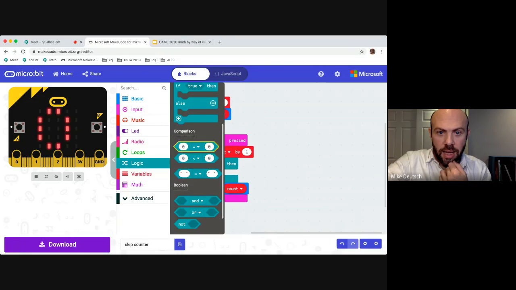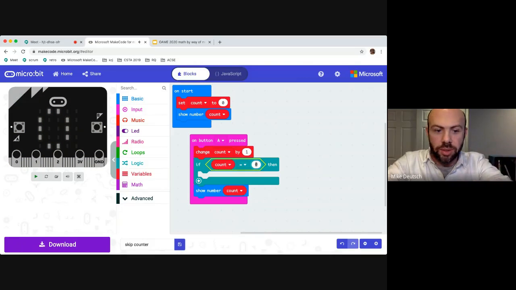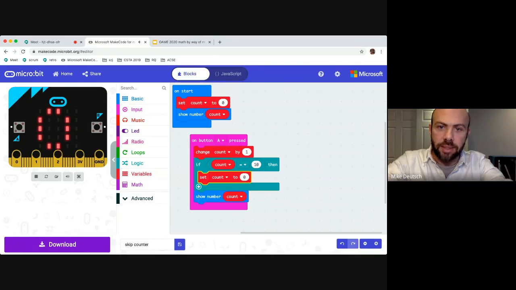So I have this check if one number equals another number. And I can also do doesn't equal, greater than, greater than or equal to, less than or equal to. If count is equal to 10, then what do I want to do? I already know how to do this. I'm going to set the count back to 0, right? Same instruction as I have here on start.